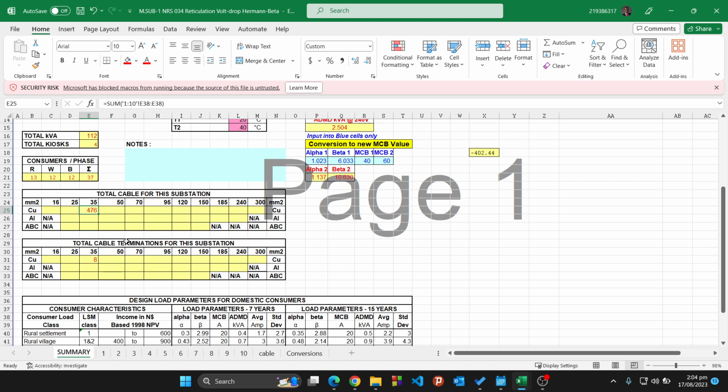And then you also find out the price for the kiosks. You also find out the price for the miniature subs and every other thing, cable termination. But this will be indicated for you in the BOQ, bill of quantities.